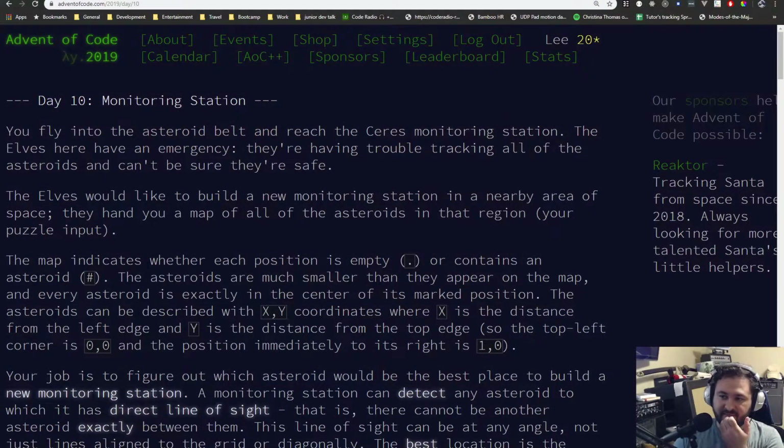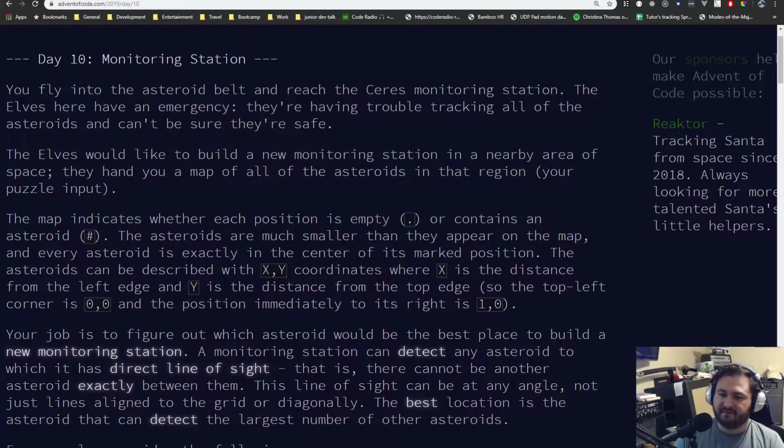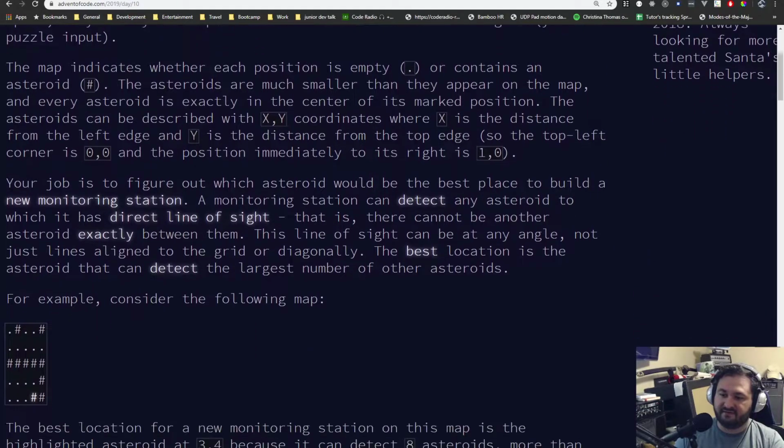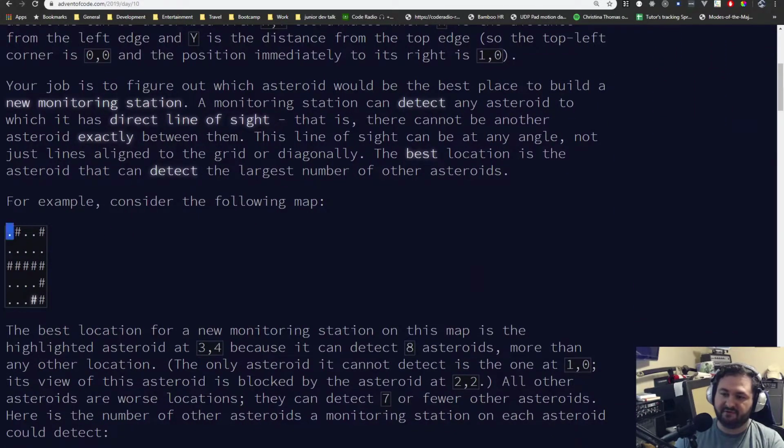So day 10 is Monitoring Station. They talk about flying into an asteroid belt, and you're supposed to find the best spot for an asteroid monitoring station. Without reading all of this, they give you a little example down here with these pound signs, or hashtags, and the dots. Basically, you can land on one of these asteroids, and your job is to find which asteroid can see the most of the other asteroids.